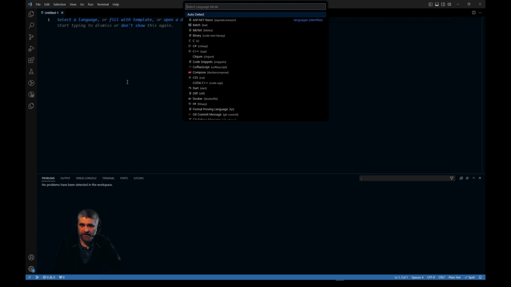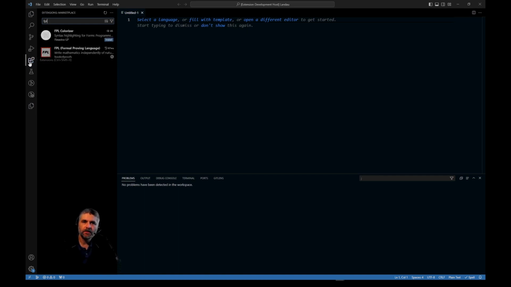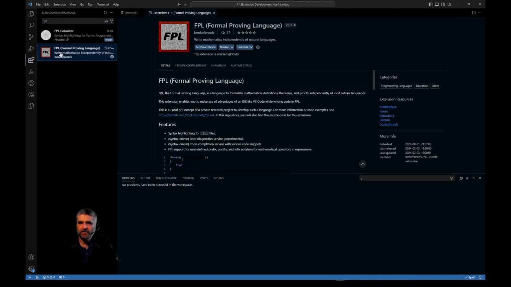And to do this, you have to install a so-called extension. And you have to go to the extension button and then type FPL. And then you will find all the extensions whose name starts with FPL. And then this is the extension of which I mean. And this extension provides you with many features. For instance, syntax highlighting for FPL code, with syntax-driven error diagnostics, syntax-driven code completion services, and so forth and so forth.